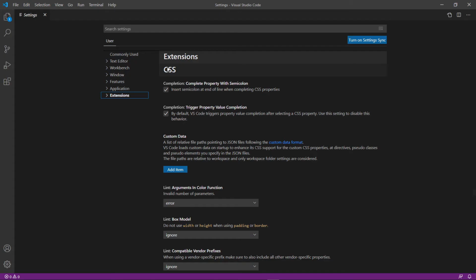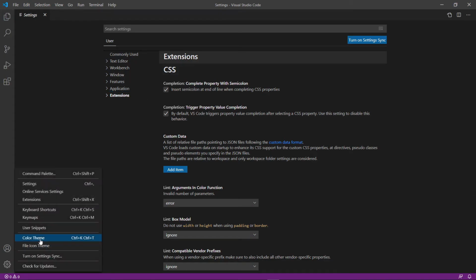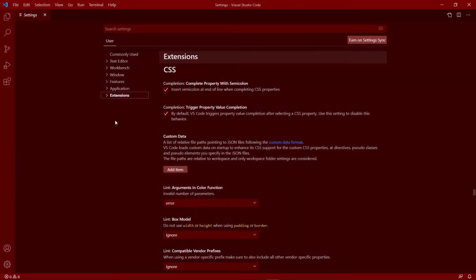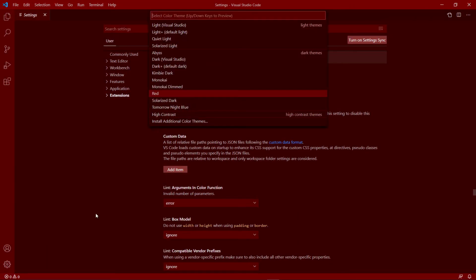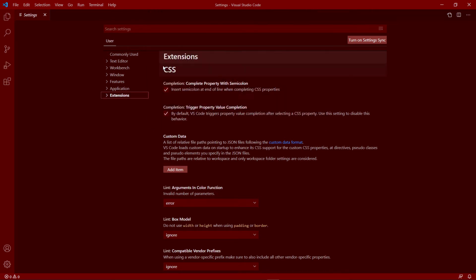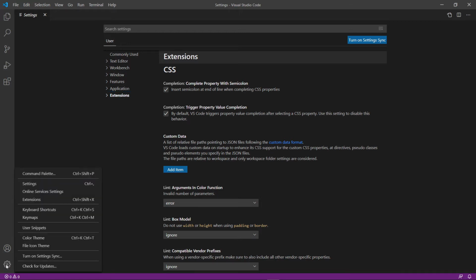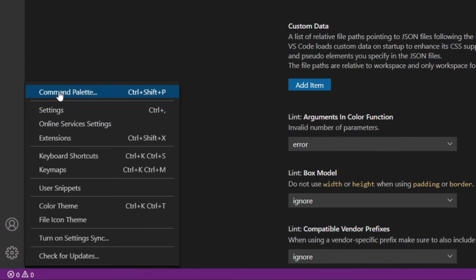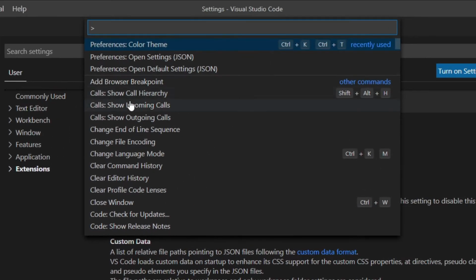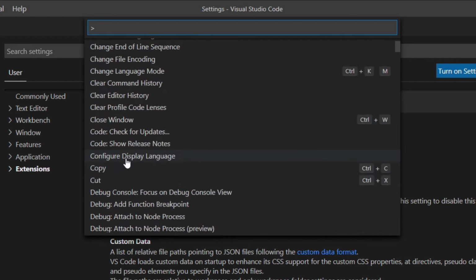You can change it to dark, which is the one I had. You can change it to red and stuff like that. I usually leave it default because it's what I like. From here, you can see the command palette. And here you can look for things you can do.